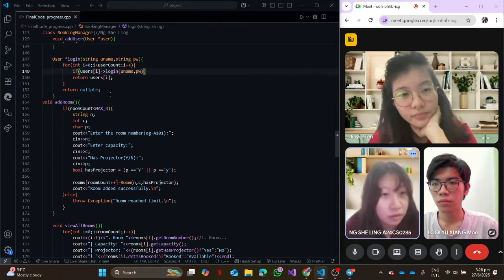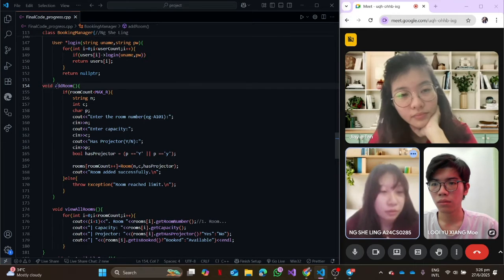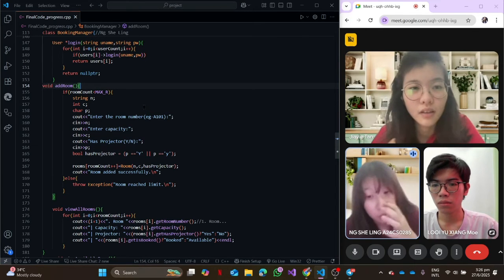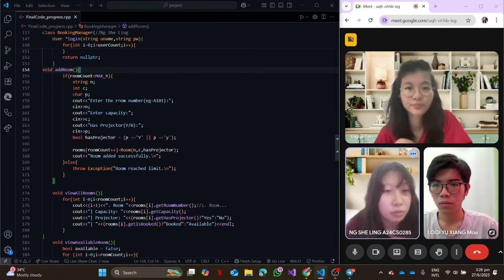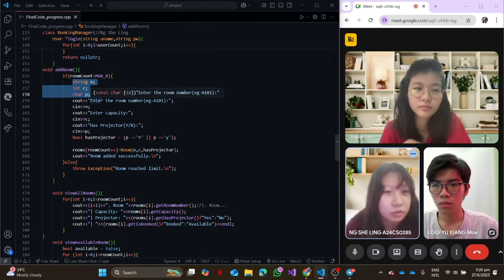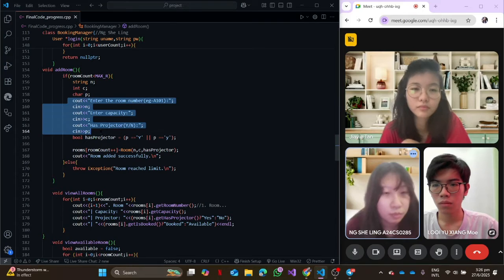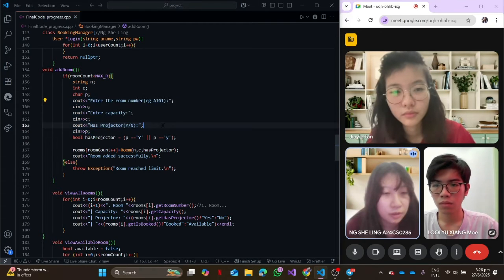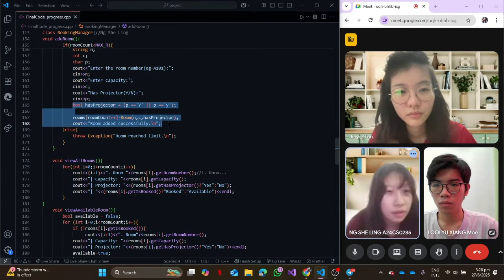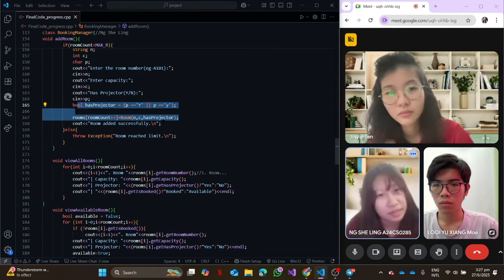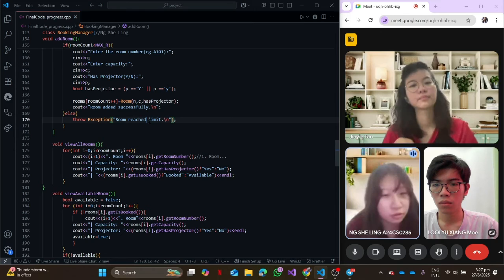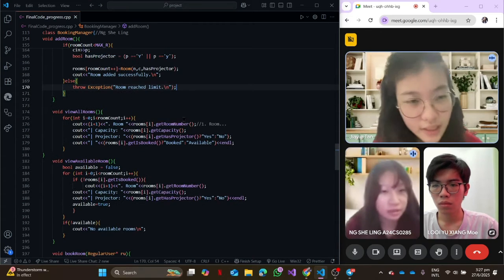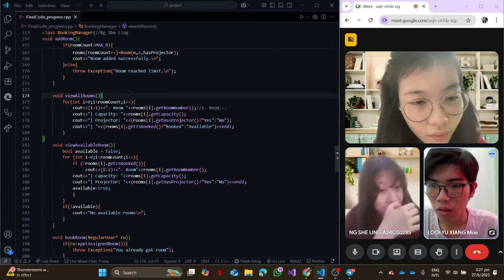Then is the add room function. The add room function allows the admin to add the room. It requires the room ID, number of rooms, the capacity, and also the projector. So the admin needs to prompt the information here, and also whether it has a projector or not. And if the room has not exceeded the max, it will show the room is successfully added. If not, it will show the room reached the limit. Okay, I think that's all for my part.